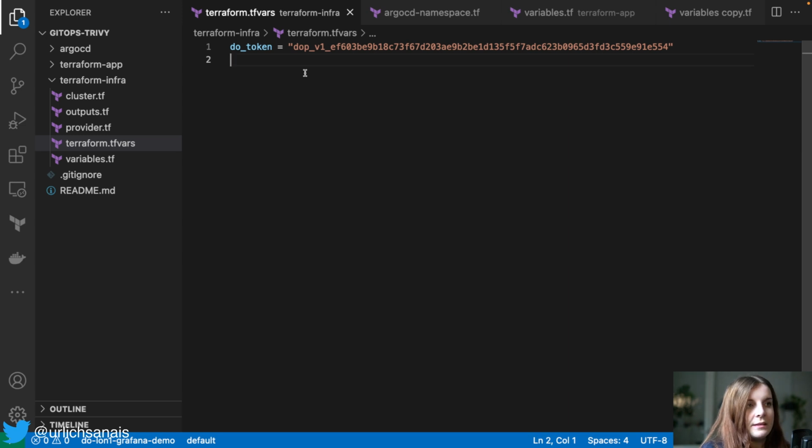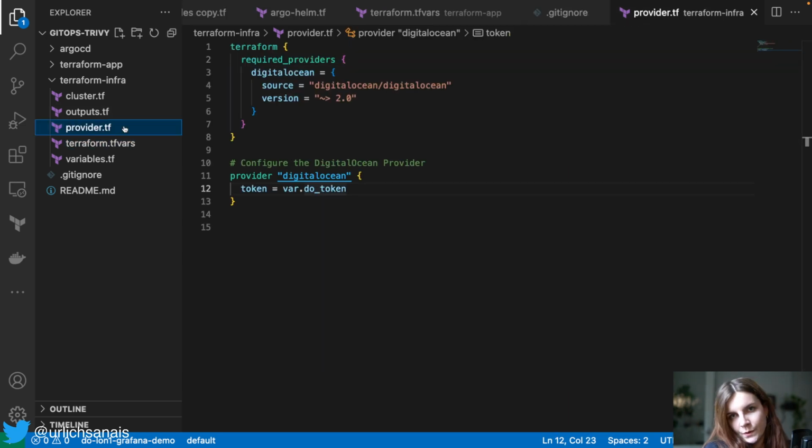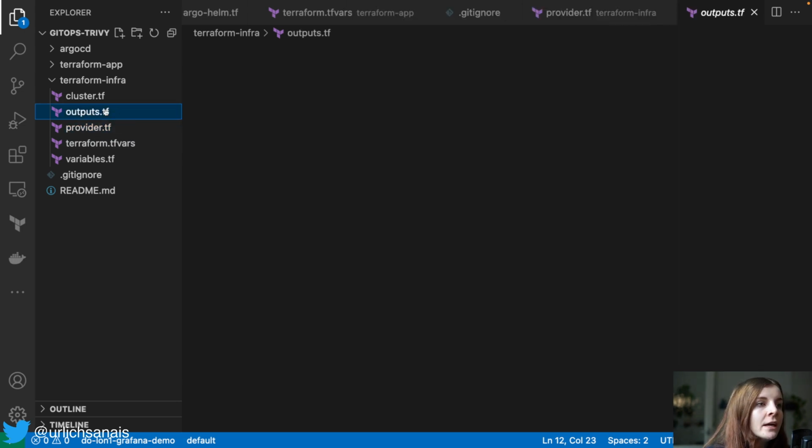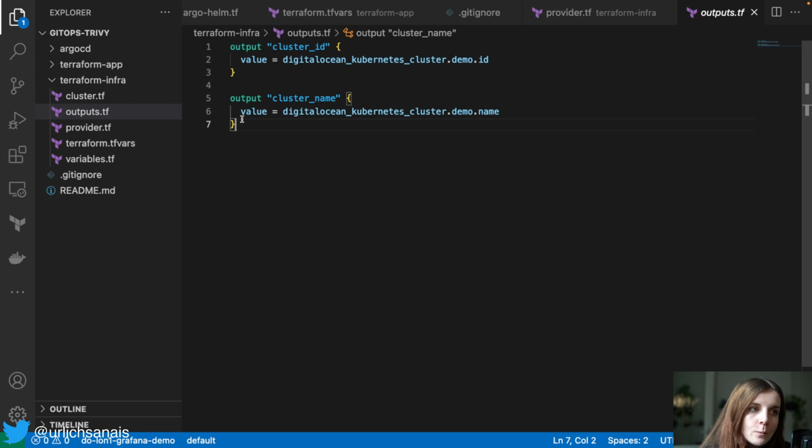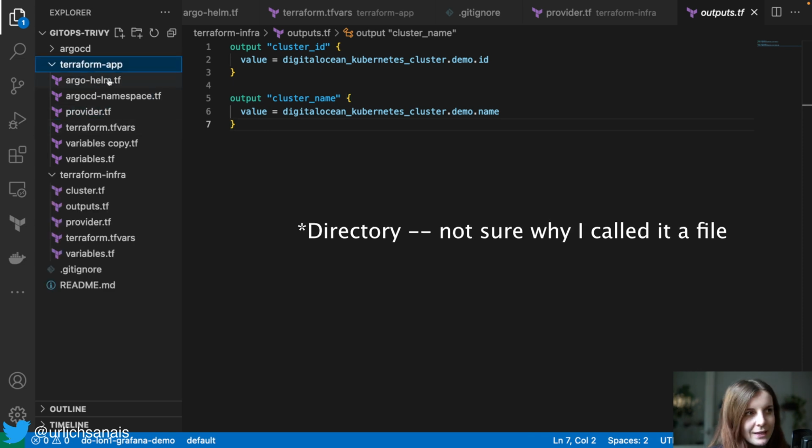This is passed into the provider, and the provider needs it to access the DigitalOcean API, to access my account and my resources. I also have an output section, and the output section is basically specifying that once the resources have been created, I need the cluster ID and the cluster name. Both of those I needed then from my Terraform application file.